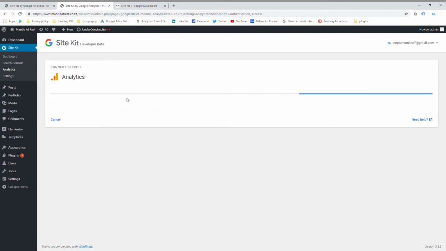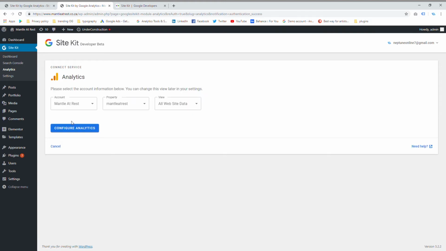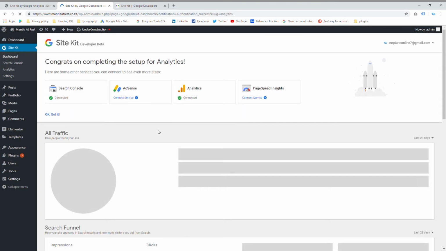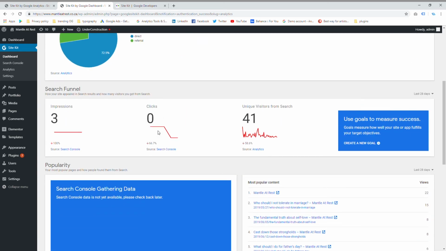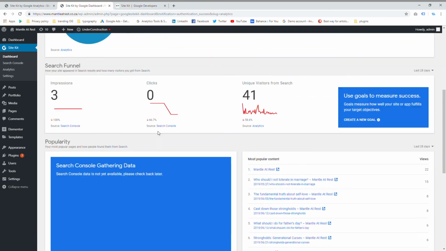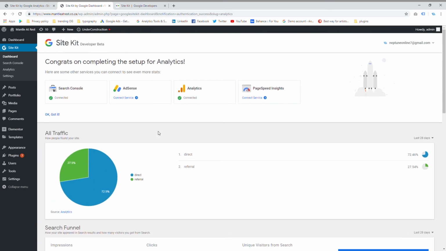Okay, what you're seeing is now the service connecting, and now all you have to do is click on configure analytics, and we are now up and running. We can see all of our traffic and we can see all of our search traffic within our WordPress dashboard. How cool is that, guys?